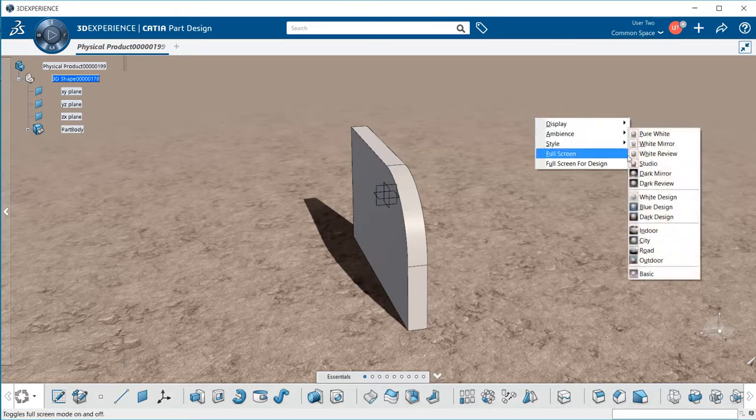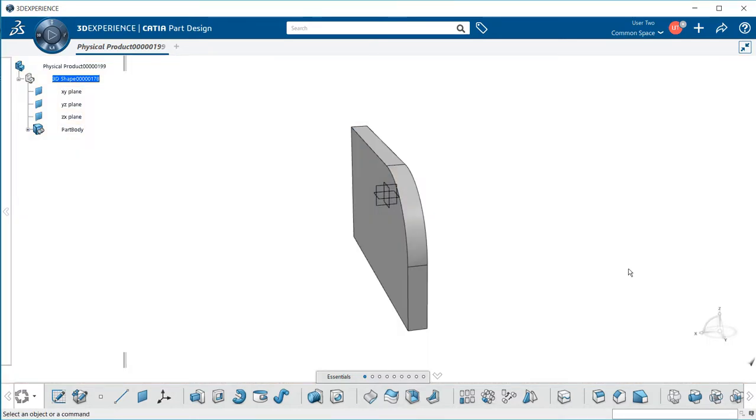And finally, lastly, we have the basic. And this is kind of where we started with. The basic is what you need to design. It's very much what you see, what you get, and brings your focus in on designing your part or assembly. And that is Ambience.